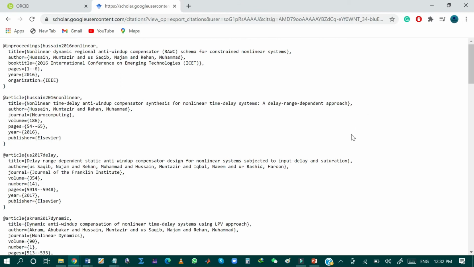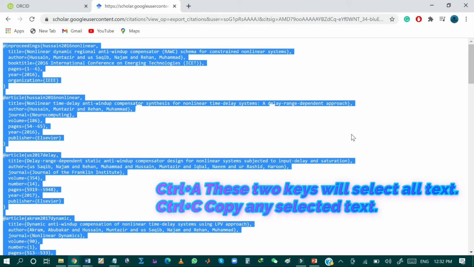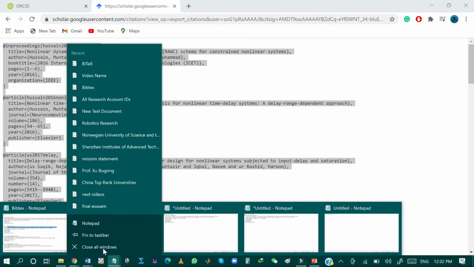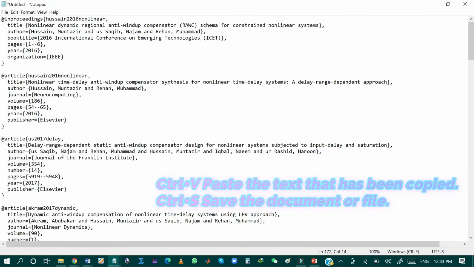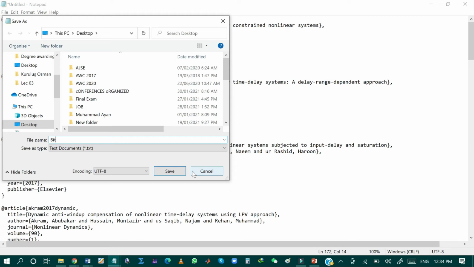So now I can select all these research papers just by pressing Control A. And then Control C to copy all of the research papers, and then I can paste this BibTex code in Notepad as well as Word format. So I will just open the Notepad, and after pasting the BibTex code in the Notepad file, just press Control S in order to save this file, and then set the file name. For example, I am giving the name as file BibTex, and then select the location for your files.